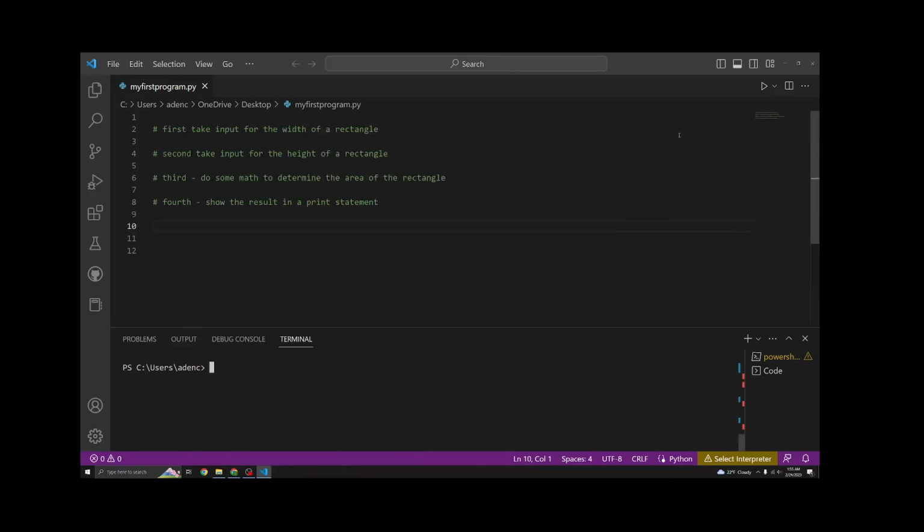Okay, so here is the challenge. First you're going to get an input for the width of a rectangle, then you're going to get the input for the height of a rectangle, then you're going to do some math with it to determine the area, then you're going to show the results.